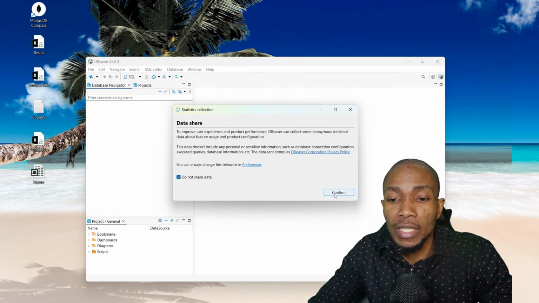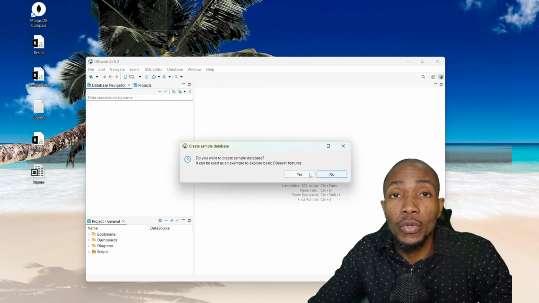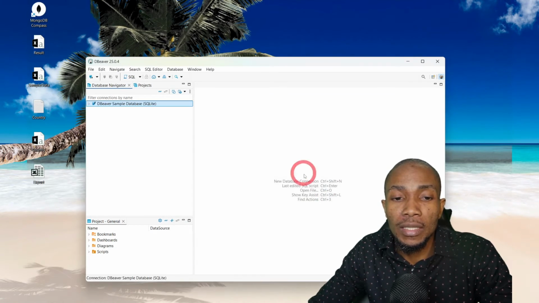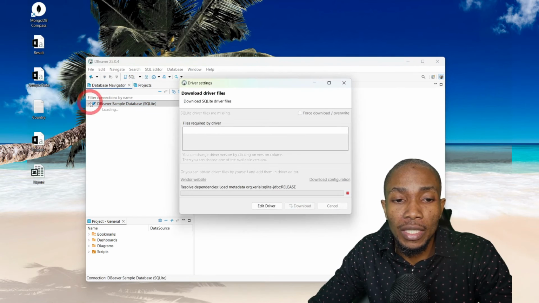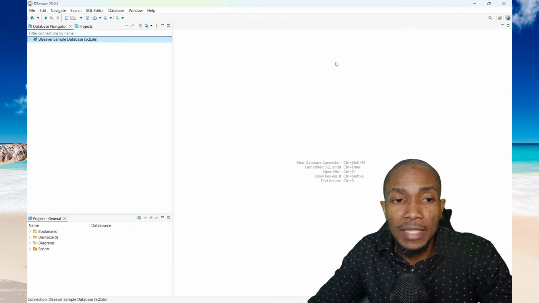I do not wish to share data and then confirm. Do you want to create a sample database connection? Let's select yes. And this is what a connection will look like. Let's maximize. To add another database connection, select plus.